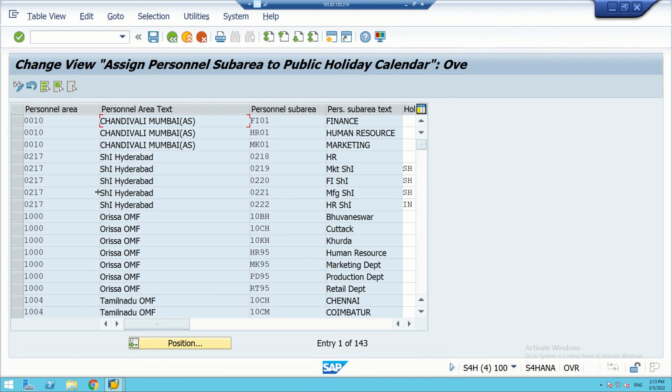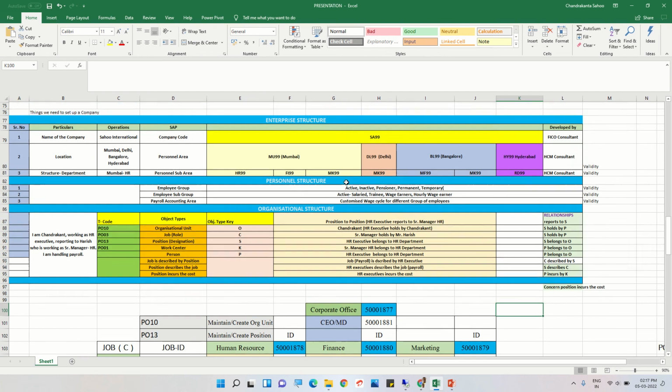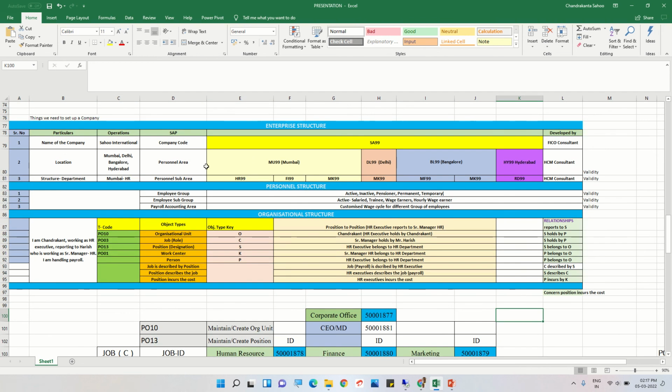Okay, then you can see these personal areas. We have already created some personal areas, with personal area codes from previous videos. Mumbai is MU99, Delhi is DL99, Bangalore is BL99, and Hyderabad like this, we have created. So we will use BL99.